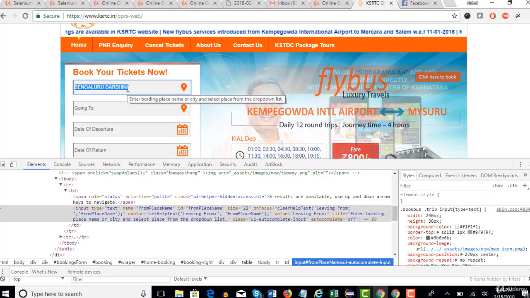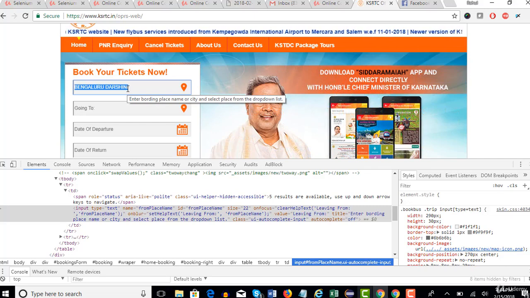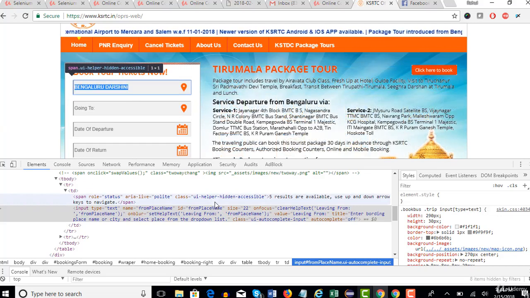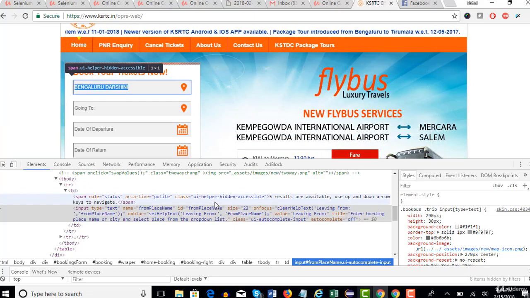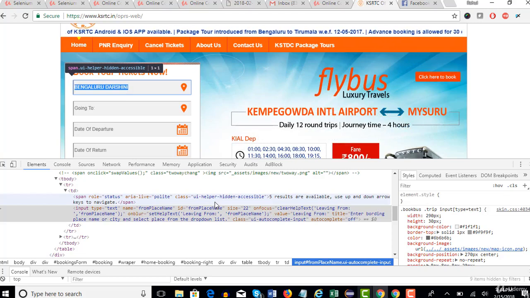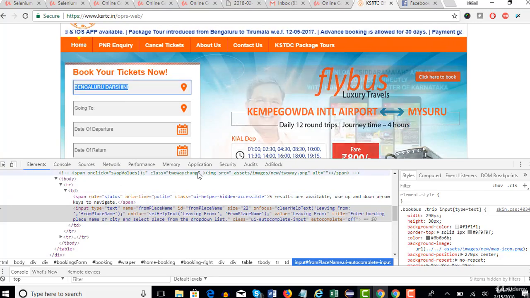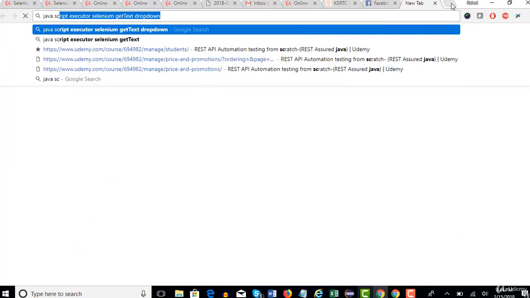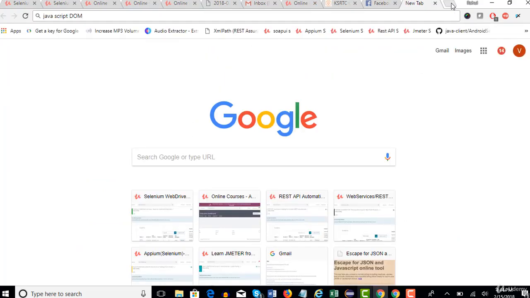And if by chance it is not picking up in your output when you use get text, then you try this, and another option to handle this is using JavaScript. JavaScript can extract the hidden elements as well. There is a concept called JavaScript DOM. So let me type it in Google so that you can understand where it is.